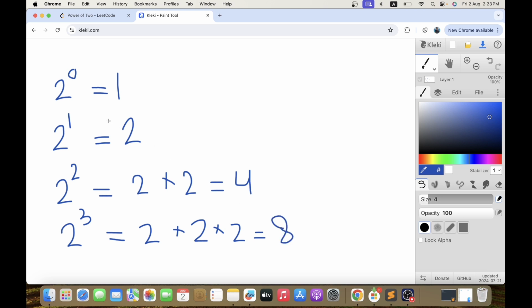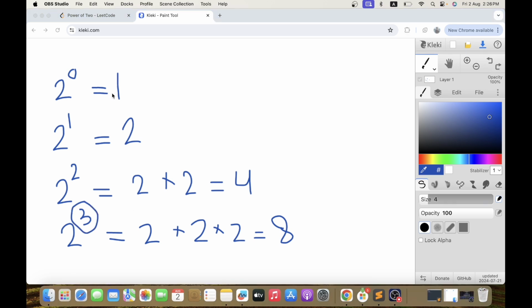As we can see here, if n is 1, then it is a power of 2. If n is 2, it is a power of 2. If n is 4, it is a power of 2. If n is 3, no, it is not a power of 2. If n is 5, no, it is not. 6 as well, 7. But if n is 8, it's a power of 2. As we can see, we have a pattern here.